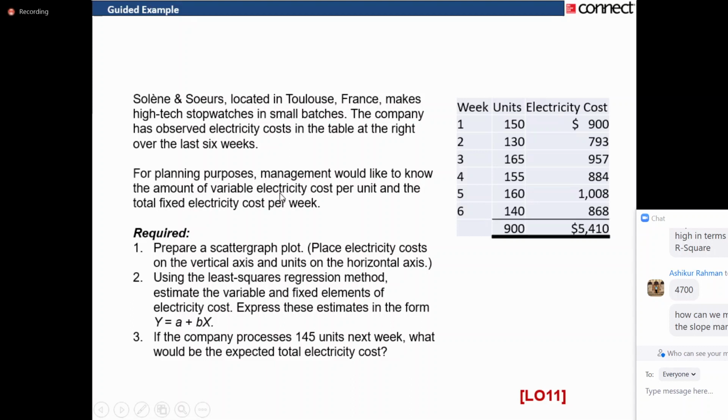So they want to know this. Prepare a scatter plot graph, place electricity cost on the vertical axis and the units on the horizontal axis. This is our number one requirement.